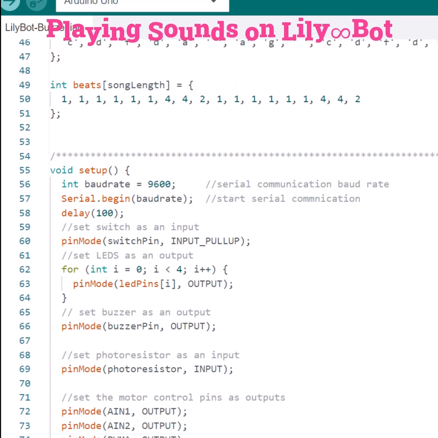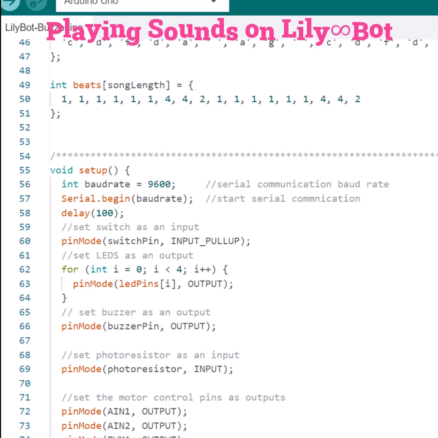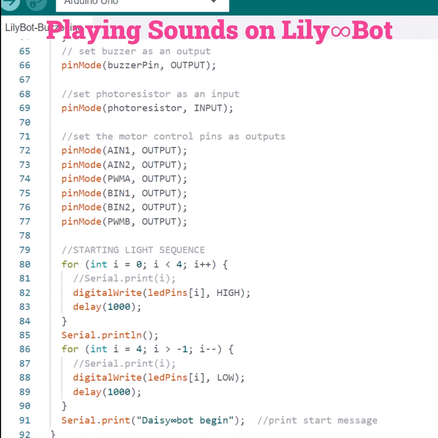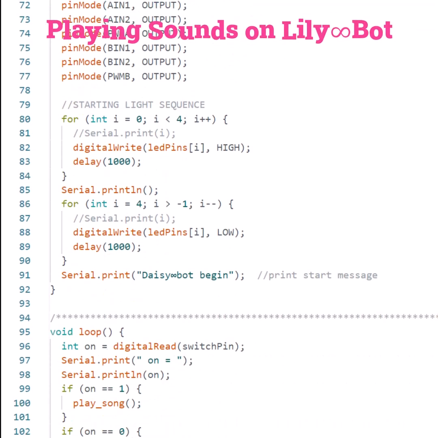Inside our setup function, we do several things, including setting the switch pin as an input with a pull-up resistor. Then we set the LED pins as outputs. We set the buzzer pin as an output. Then we have some photoresistor and motor controls, which you'll learn about in another video. Then we start the light sequence to indicate that the robot is starting. And then we print Daisy Bot begin.